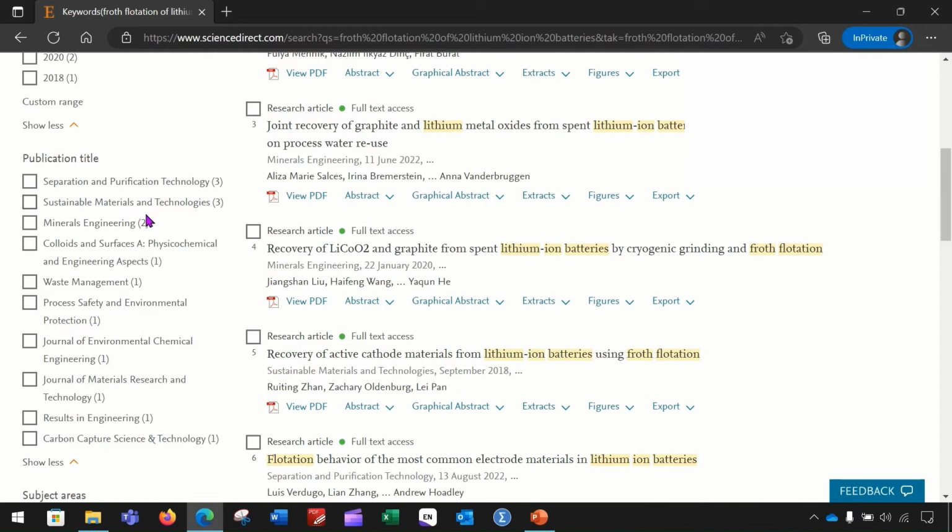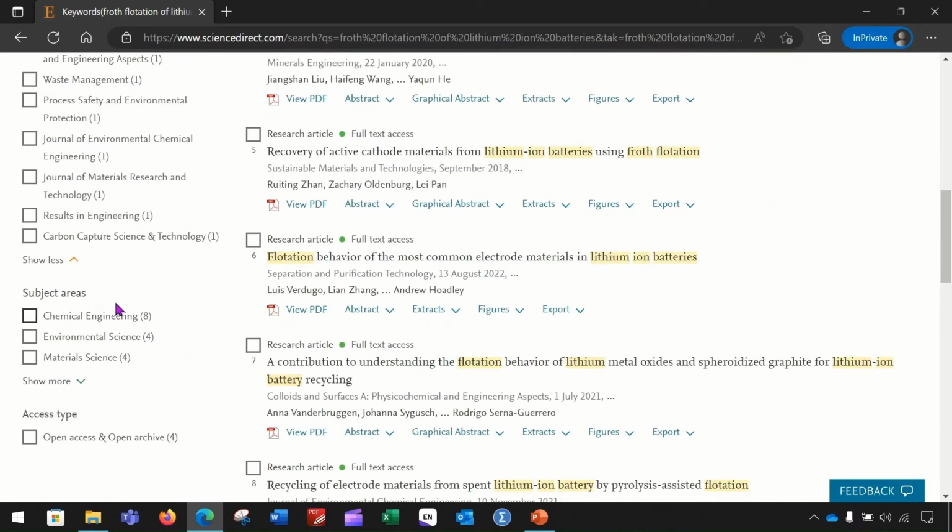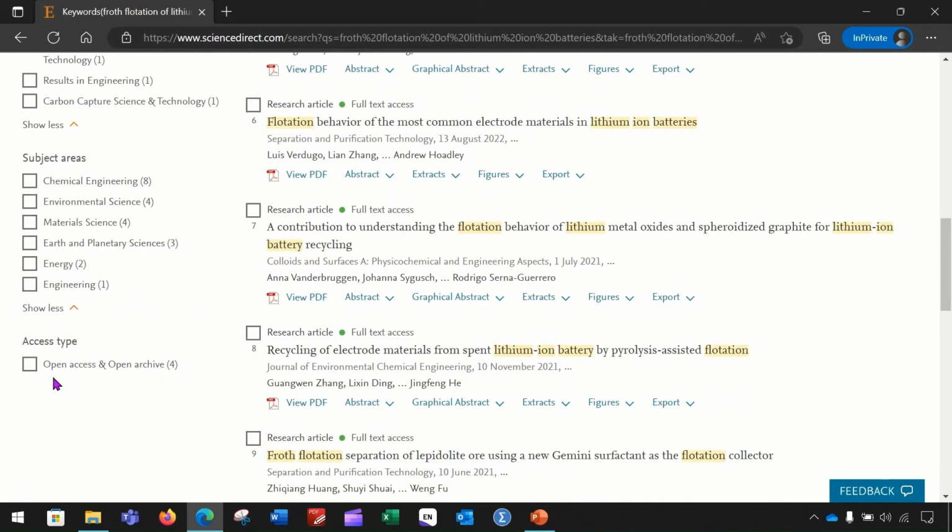If you really want to filter your research on the basis of the publication title, for example, Separation and Purification Technology and Minerals Engineering, these also give you an idea about the journals, because different journals have different impact factors. If you know the impact factor for a certain journal that is really high, then you can specify your search based on this. Similarly, you can go with the subject area, in which particular subject area these articles are published, and it also gives you information about whether the articles are open access or open archive. There are four articles that are open access, which is written in these parentheses.